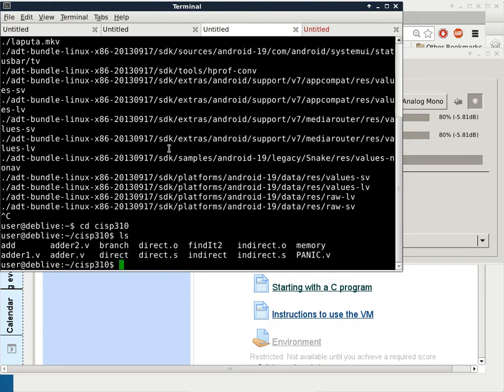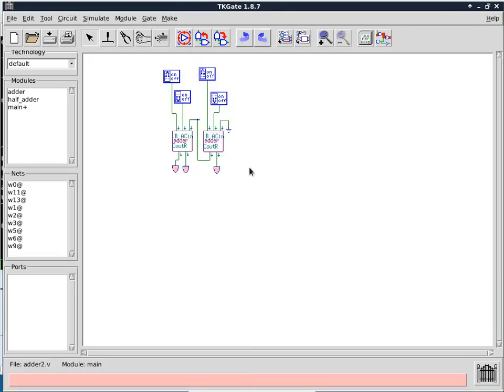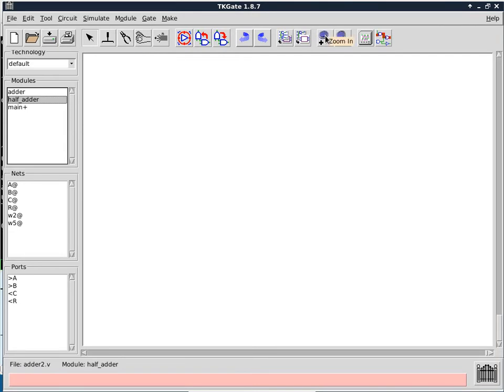So we'll use TK gate, which is a program that you can also install onto your own Linux distribution if you want. Feel free. And here is TK gate. All right, and we'll begin with a half adder. I'm hoping that this is, to most people, okay, how do we scroll this?